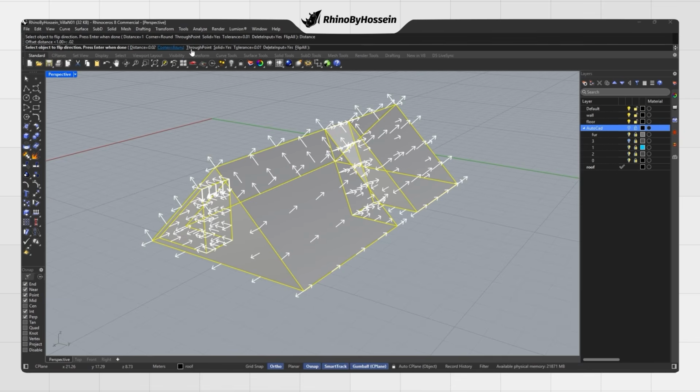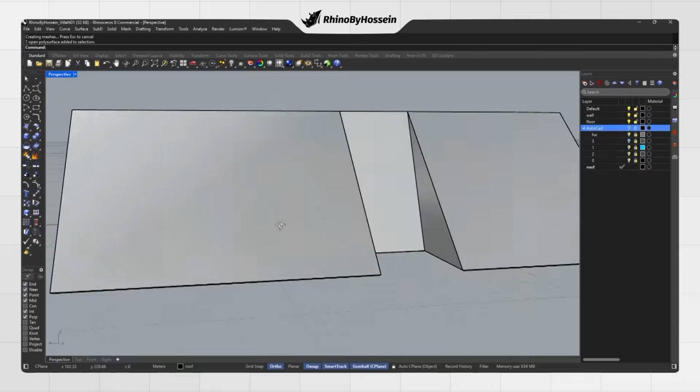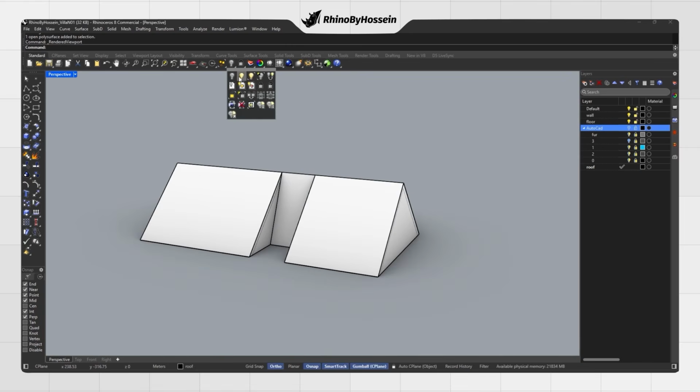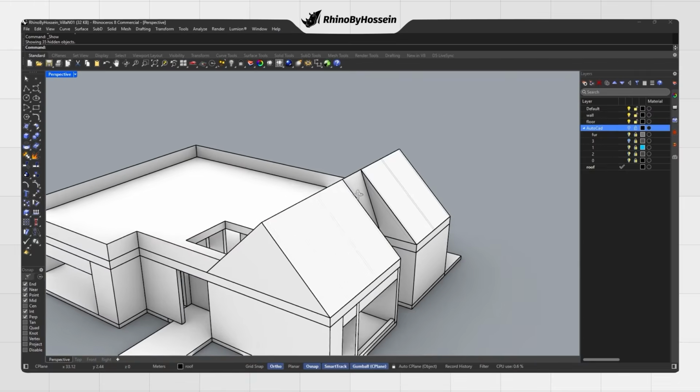If the offset direction goes the wrong way, you can simply use the flip all option in the command settings to reverse it, just like what you can see on the screen. And with that, our pitched roof is now complete.